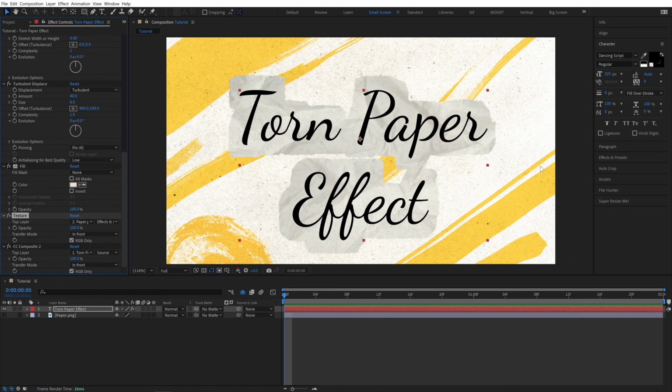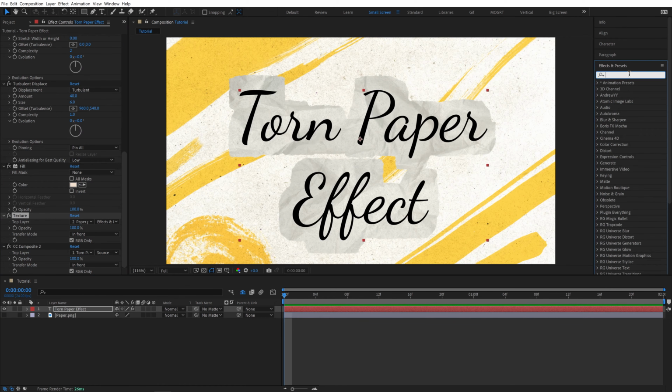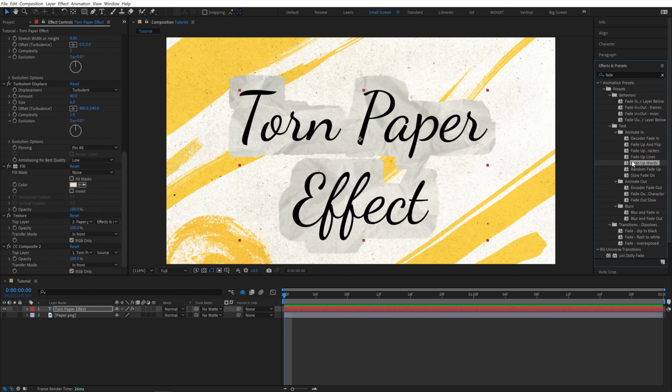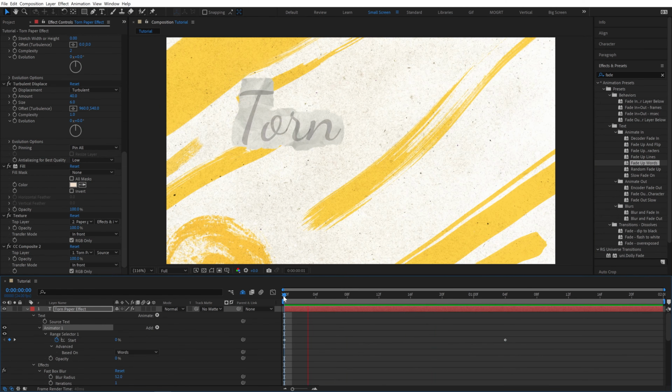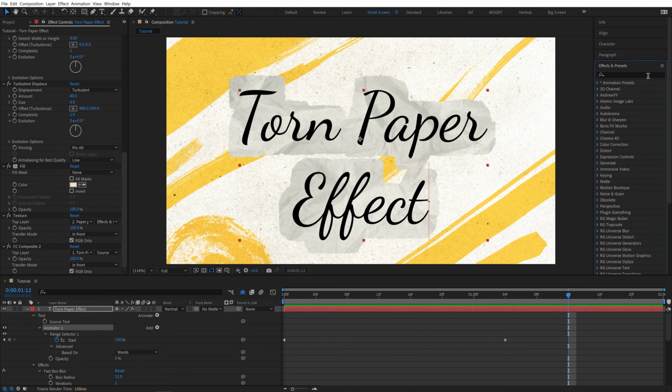Because this is all procedural, we can even use text animators. I'll search for Fade and select the Fade Upwards preset. This is going to add a text animator to our text, and with this effect stack, the paper smoothly fades on behind each word. I think it just looks really nice, like ink blots on paper. You can play with other text presets or make your own.